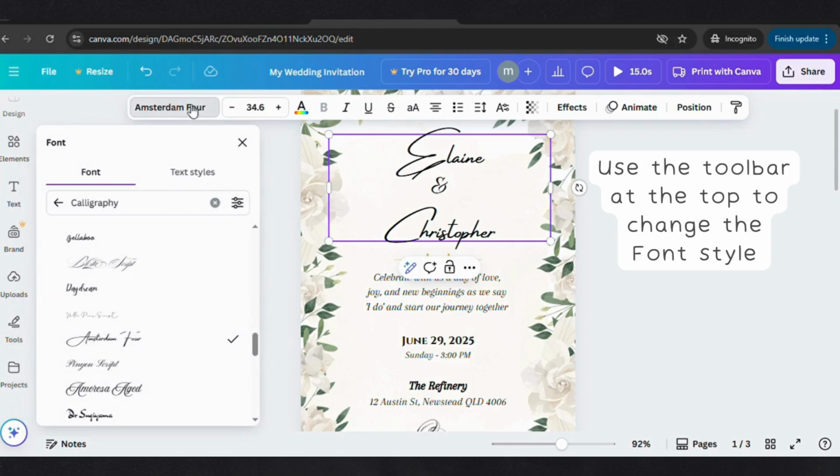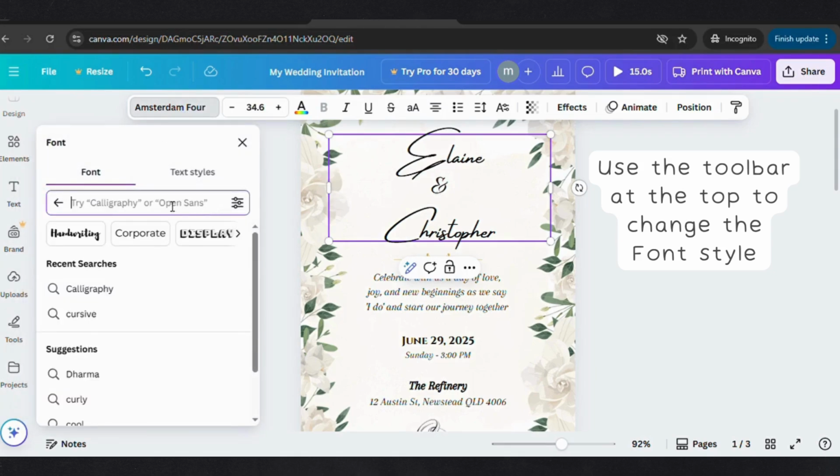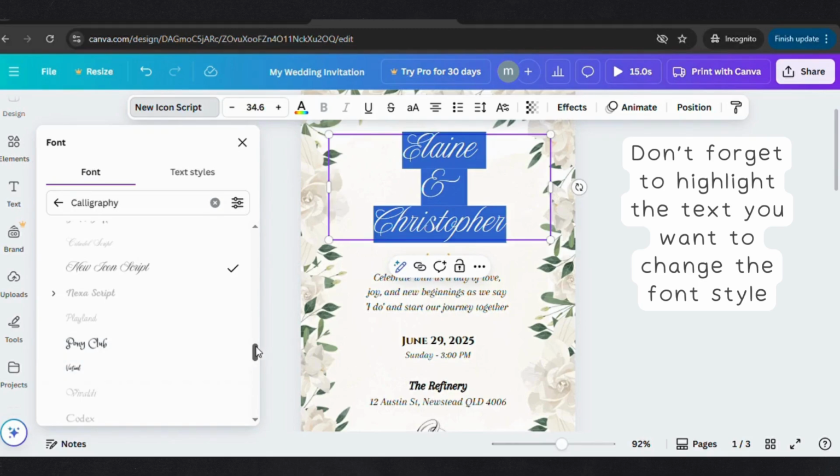Use the toolbar at the top to change font style. Don't forget to highlight the text you want to change the font style.